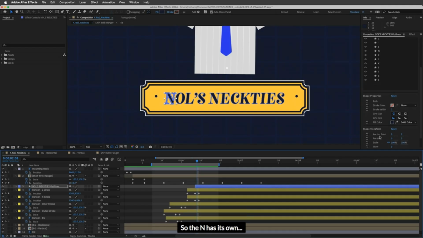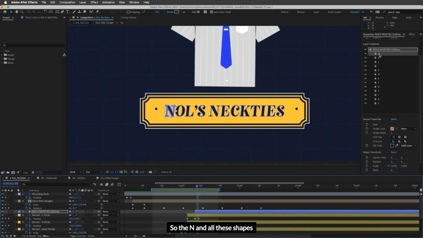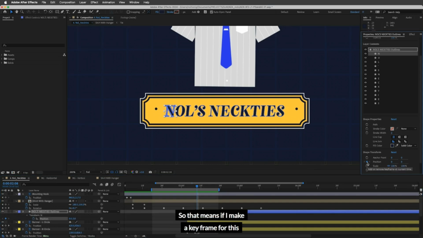So the N has its own, and let me actually lower this so I can make my properties panel a little bit bigger here, okay? So the N and all these shapes have their own individual position properties here, okay? So that means if I make a keyframe for this by clicking on the stopwatch, now I can animate it here in the properties panel.